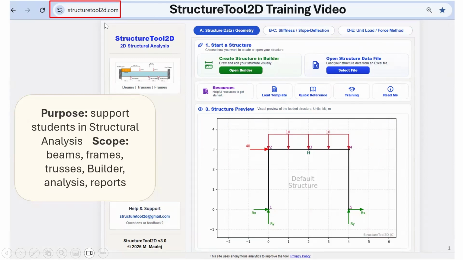Hello everyone. Welcome to this training presentation on StructureTool2D. This application is designed to support students taking a structural analysis course. It helps students connect theory with modeling, computation, plots, and reports. In this presentation, I will walk through the main features of the app and show the full workflow for analyzing beams, frames, and trusses.